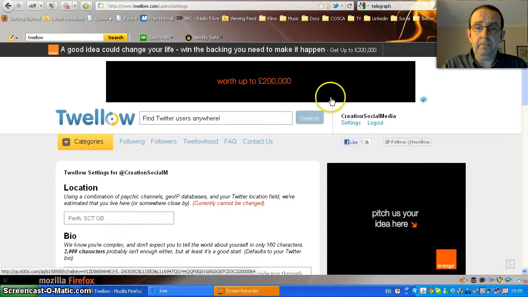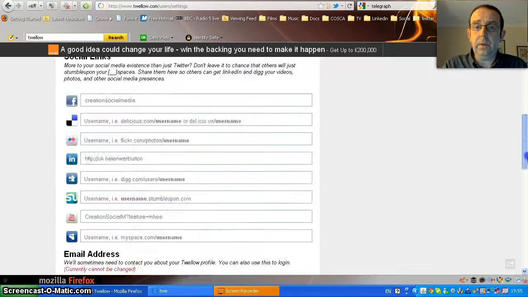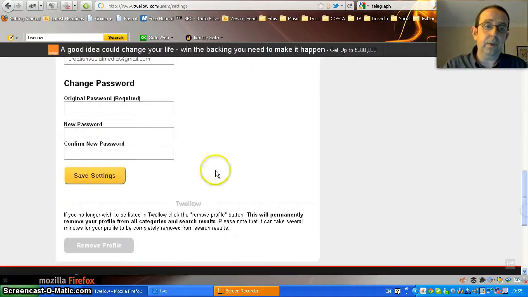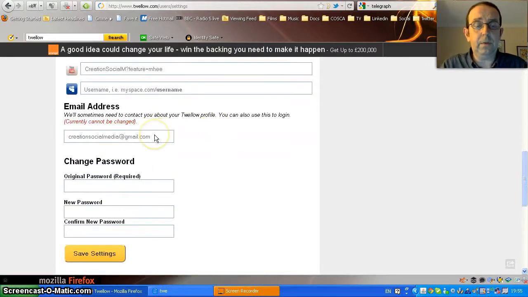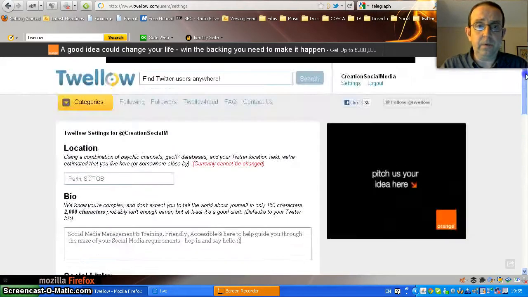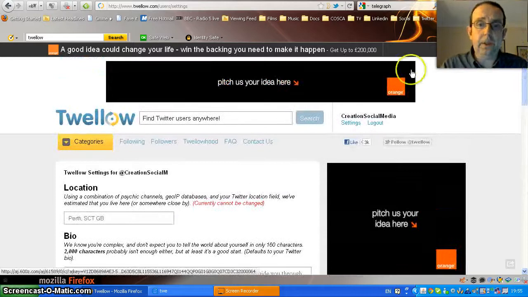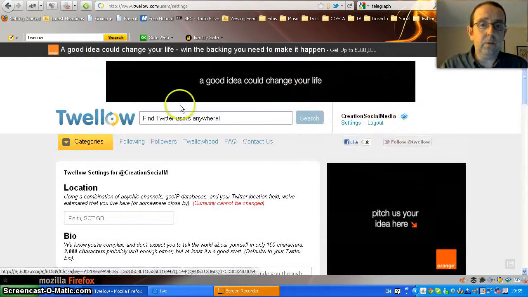Once you've done that, all you need to do is to save the settings at the bottom left. You have the option there to change your Twellow password if you want to. You can't change the default email address which you've used when you sign up. Again, not at the moment. We expect that that may change at some stage in the future. So when you've done that, you'll be set up, ready to go.